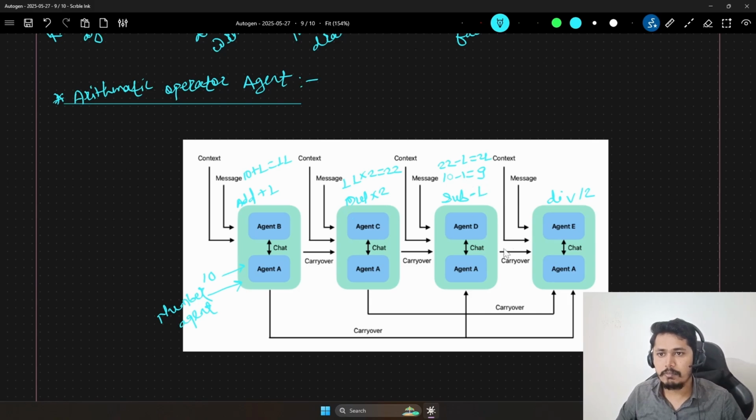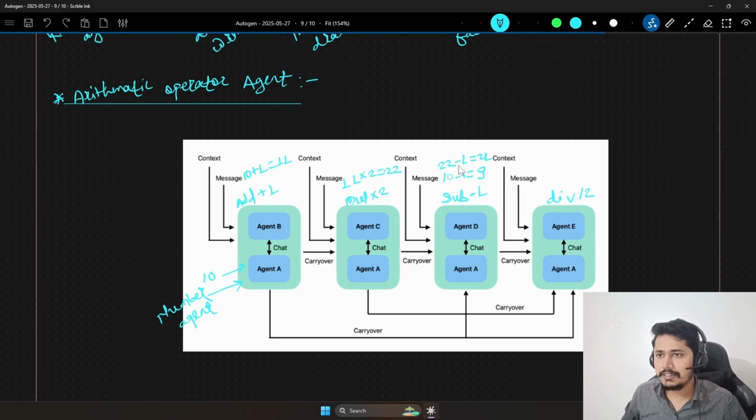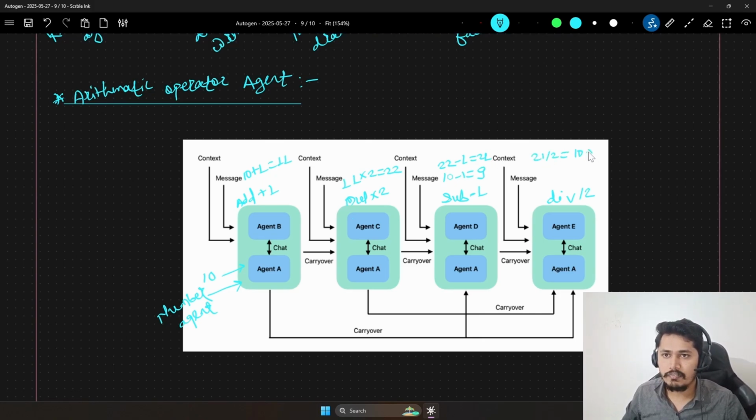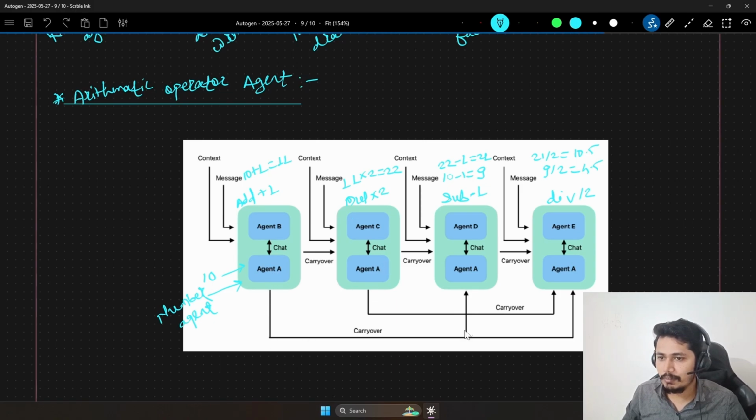Now this output will be fed to agent E. Agent E has 22 minus 1, that is 21, so it will do 21 by 2, that is 10.5. Then the 9, it will do 9 by 2, that is 4.5. Now also it is passing the output that is carried over from the agent A to C conversation, plus the output that is carried forward from agent A.